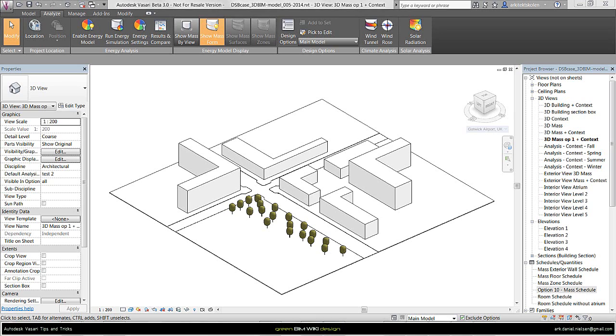In this tutorial, I will show some tips and tricks on how to prepare models for conceptual energy analysis and how you can edit the energy model. I have a context here, and I have also created a form concept, this L-shaped building. When you use the energy analysis, it takes the context into account because it creates shadows and less solar radiation on the new building.